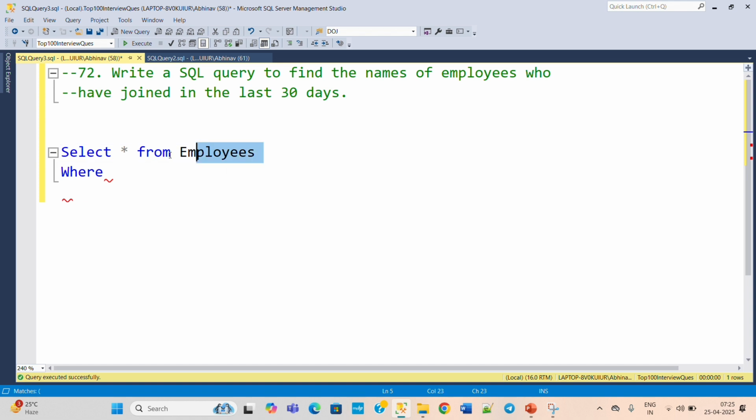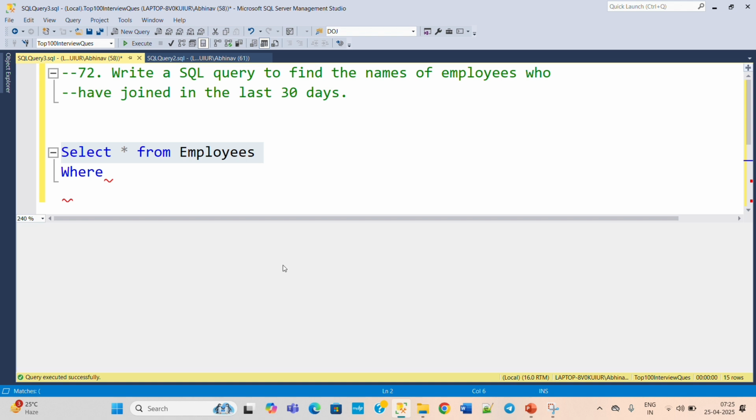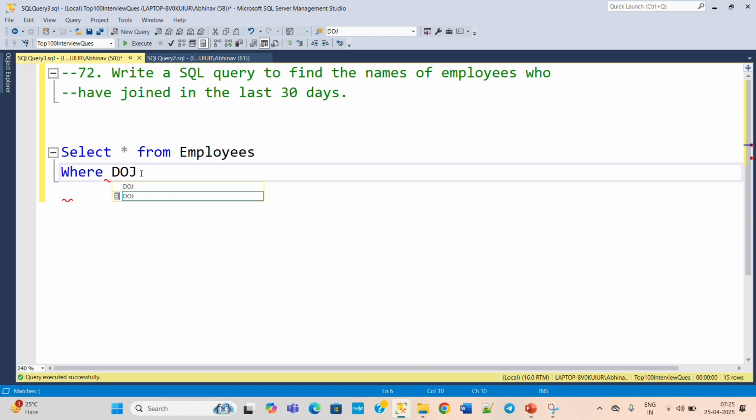So when we execute this select star, we can see the date of joining column. We have employee ID, employee name, date of joining, salary, department, and gender. So we need to find those date of joining values which are within 30 days. So where DOJ is greater than what we will do.